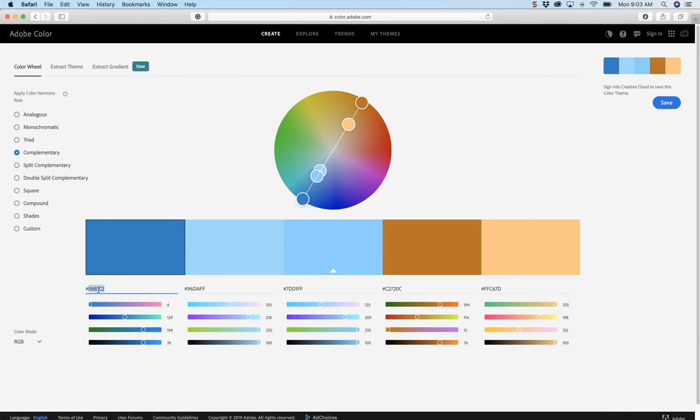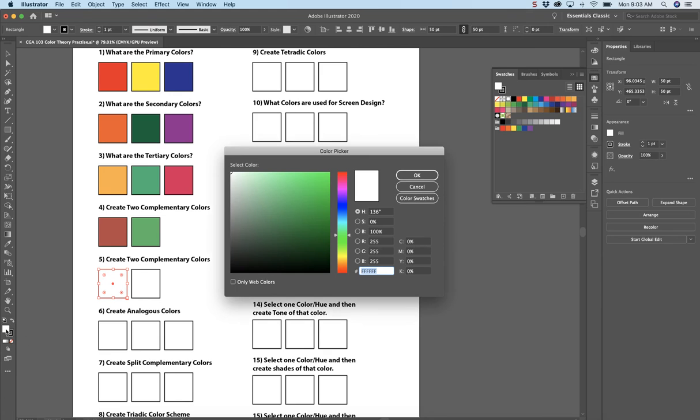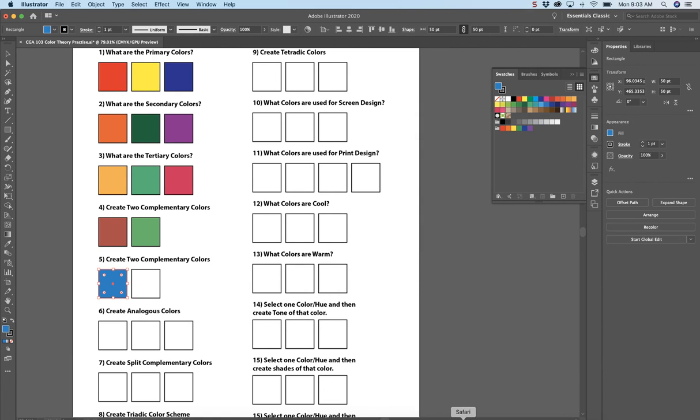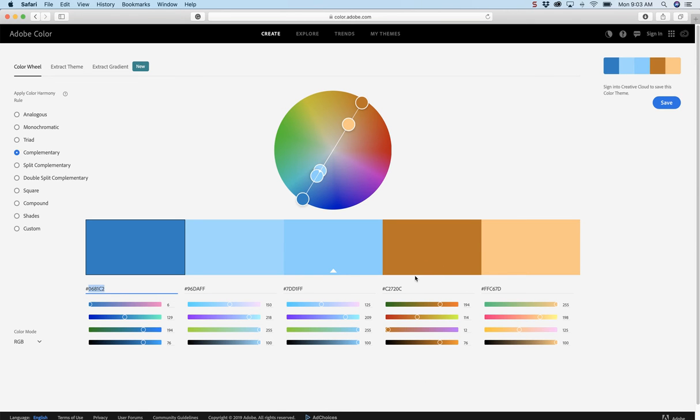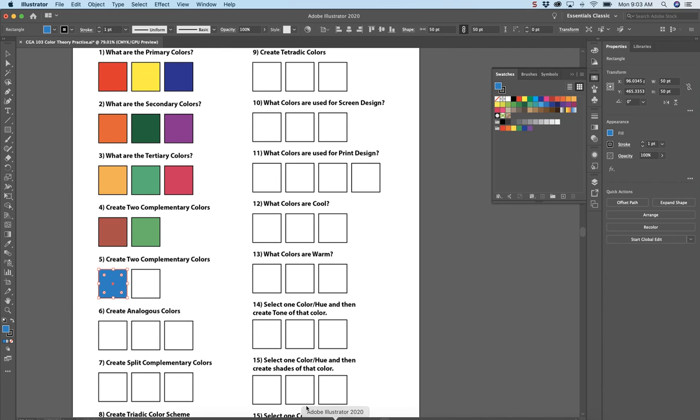So we're going to double click on this color, copy it, switch back over into Illustrator, click on the box, double click on the fill, and then paste it into the hexadecimal color area. And there's that blue. I'm going to do the same thing here, copy it, and then paste it.